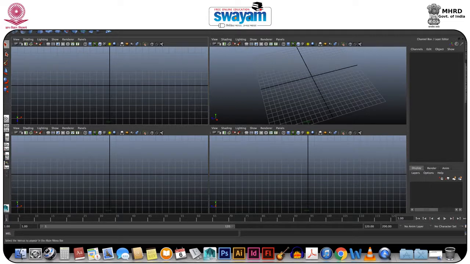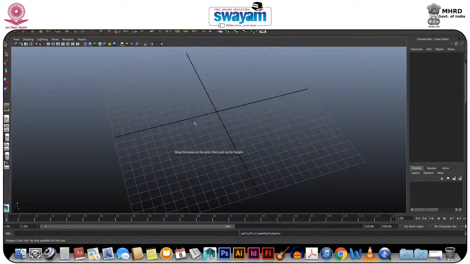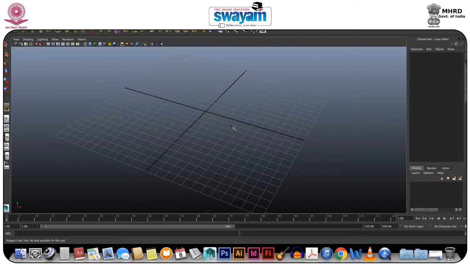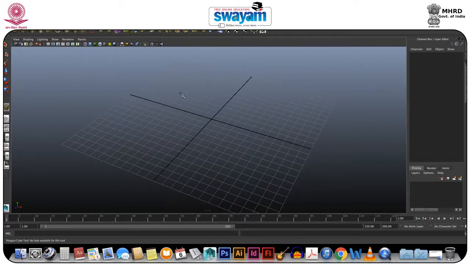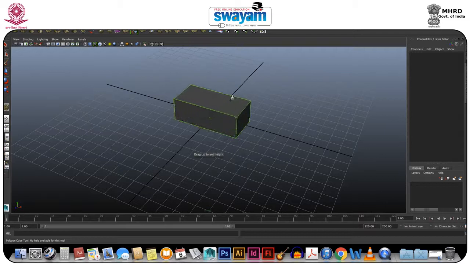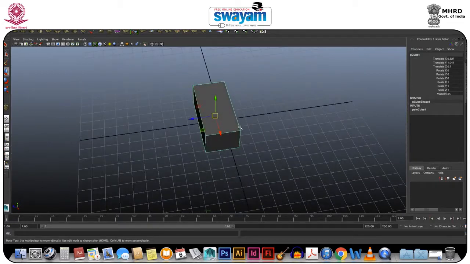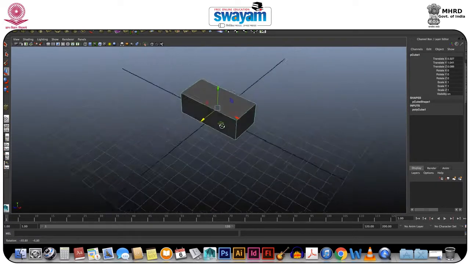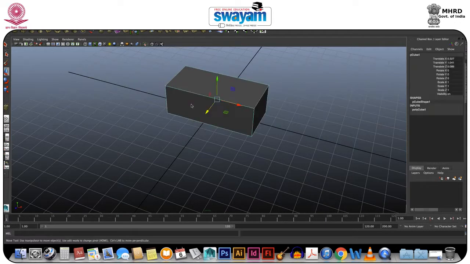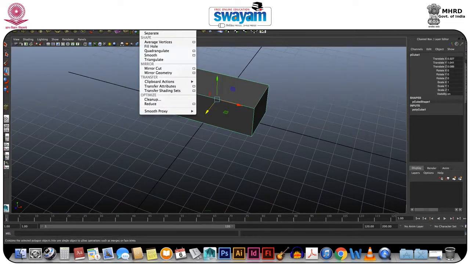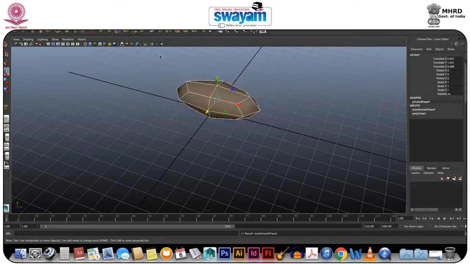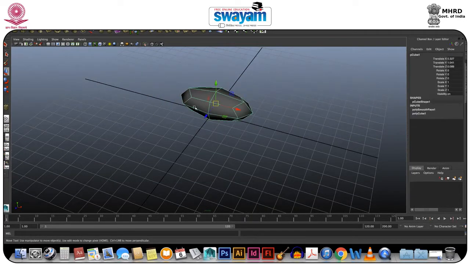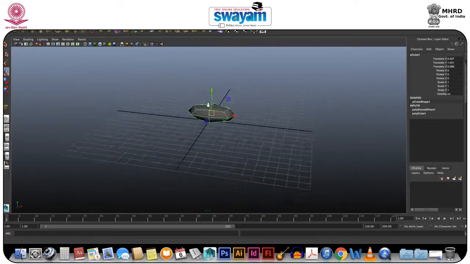At first I will go to polygon and here I have the polygon. So at first we'll go to box. I will maximize this particular section of the perspective view and drag a box, and after dragging we will put it somewhere over here. After that we will go to mesh and here you have this smooth, so we will smooth it and after that you have this shape.